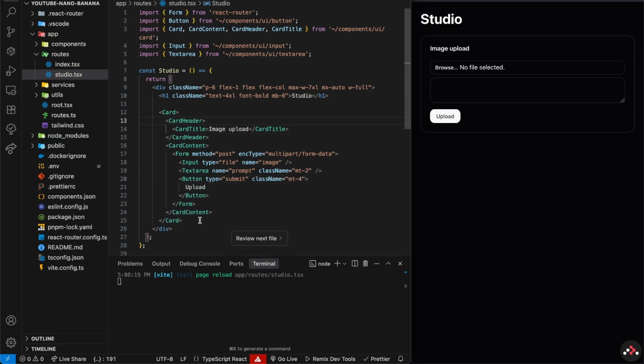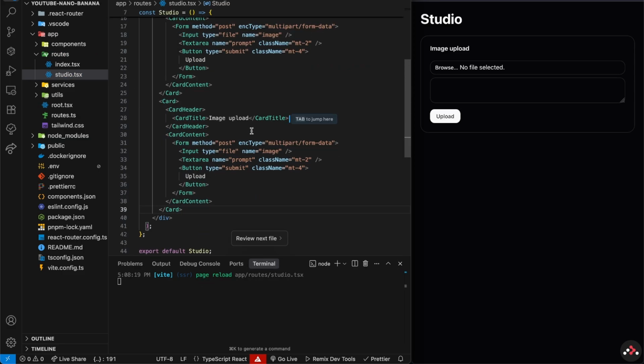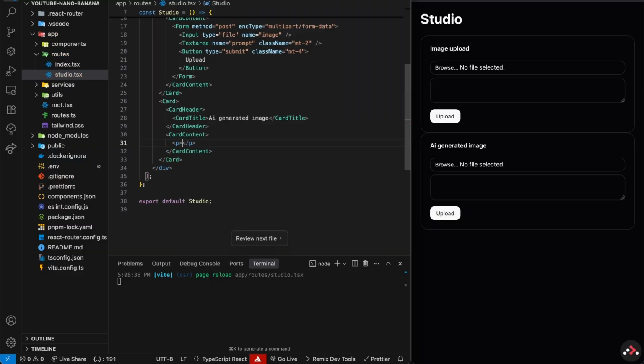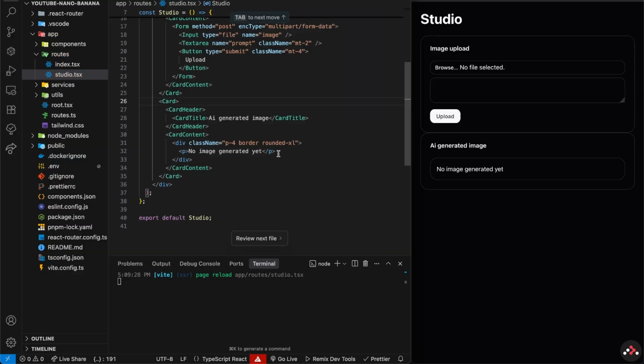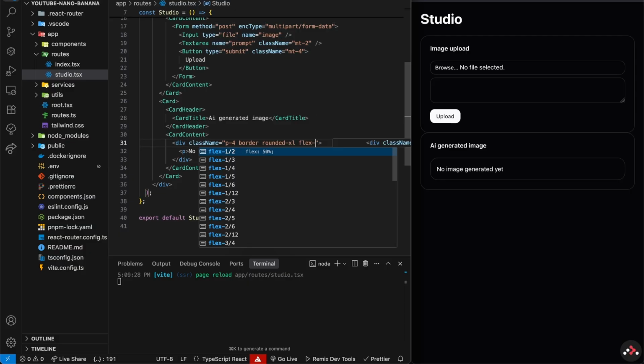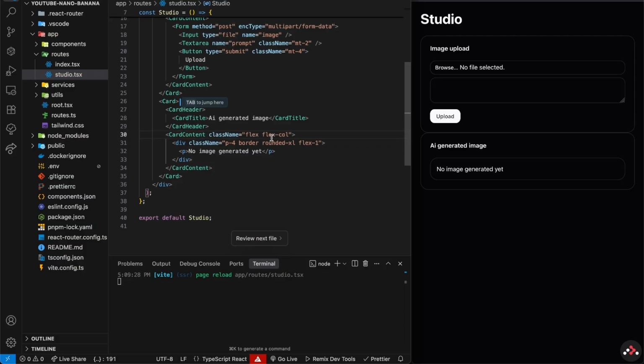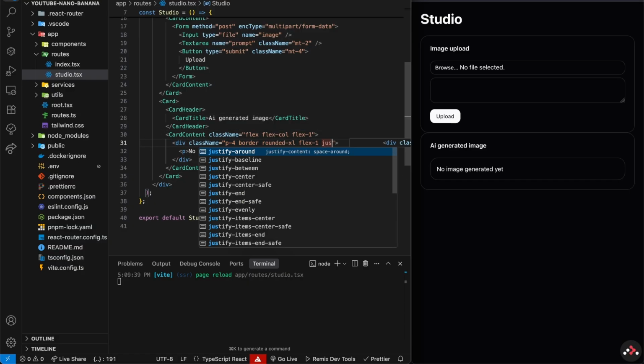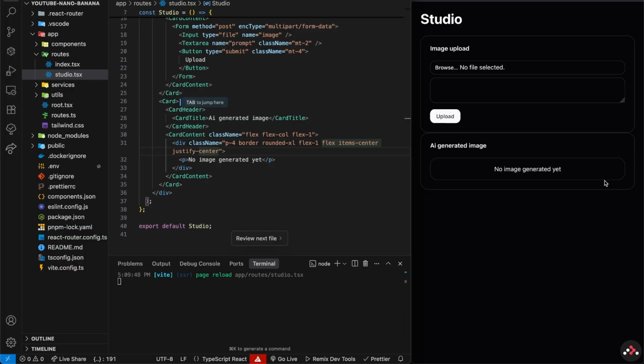Amazing. Now we can copy this card, paste it, and this will be for the AI generated image. We don't need a form here, but for now we can just have a p tag of no image generated yet. Amazing. Let's also flex-1 this, and inside our content we also add flex flex-1. So this will expand now to the full width and height of this. And inside we can just add justify-center to make it aligned in the center.